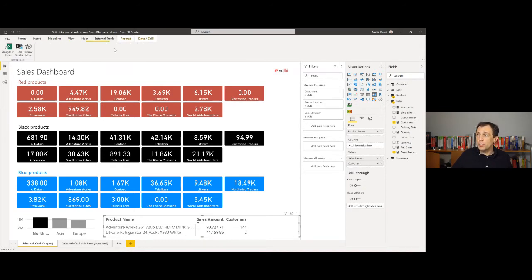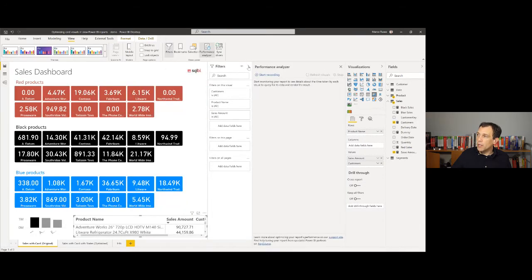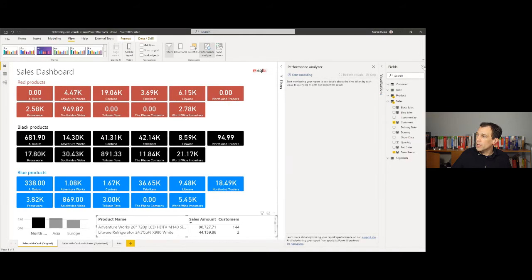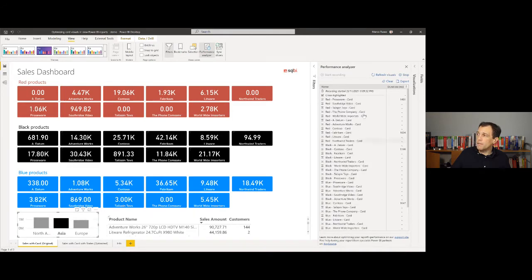The first tool I want to show you is called Performance Analyzer. When you click this button here, Performance Analyzer opens this pane. Let me close a few other things so we have more real estate available. When you click on Start Recording here, you start capturing events of what happens in your user interface. For example, if I click on Asia here, you see that there is an event that is cross-highlighted, or when you click on a slicer, you see the slicer selection, and then you have a long list of lines here.